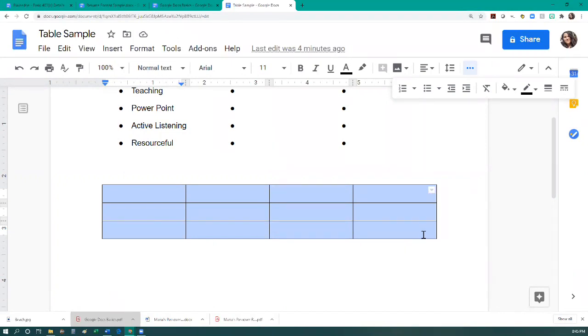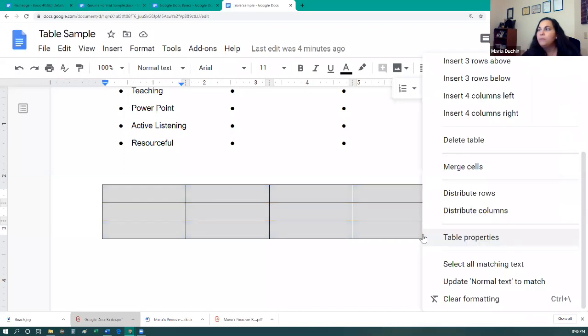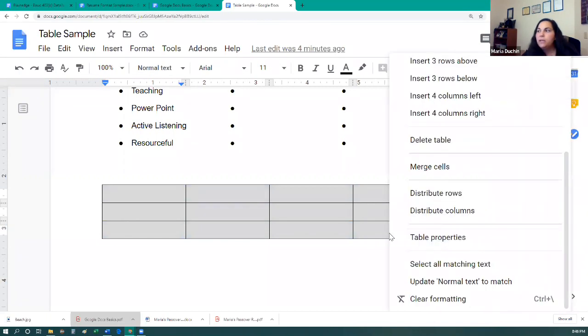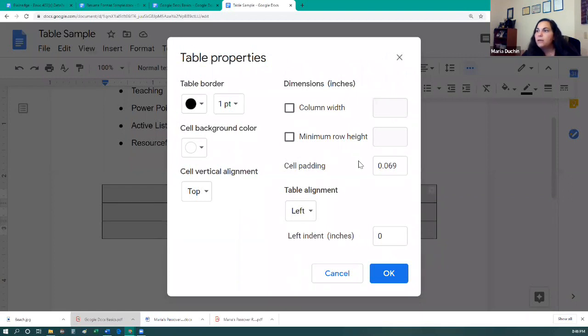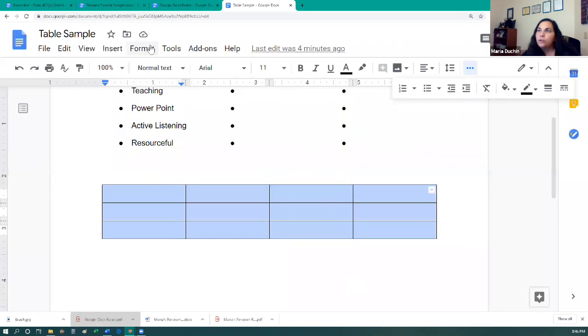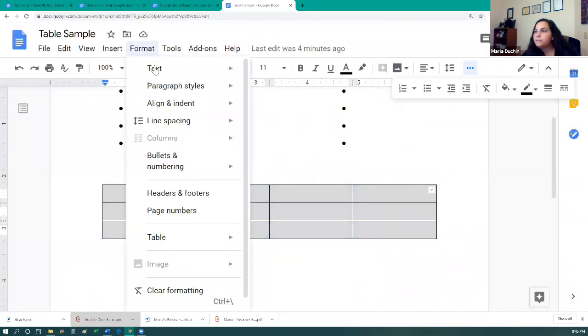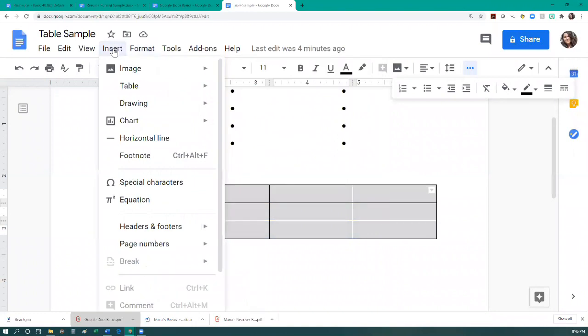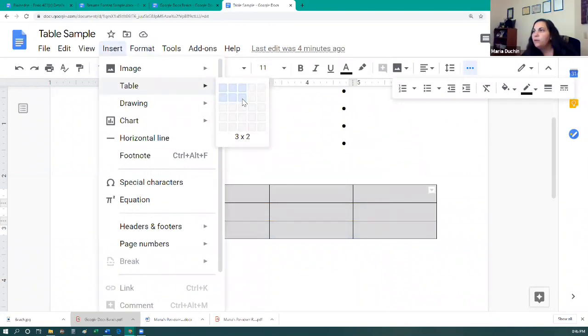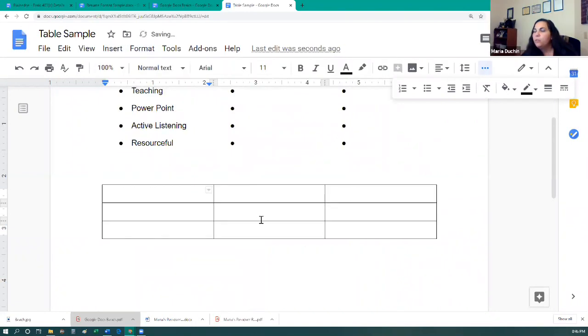So somebody asked, how do you get rid of one of the columns? I don't know if that was in the table or not, but we can highlight the entire table that you inserted, and you can right click on it and go to table properties. You're able to change the column widths and heights, or you can go to format, insert your table, and you can make it what you want it to be just by readjusting it.